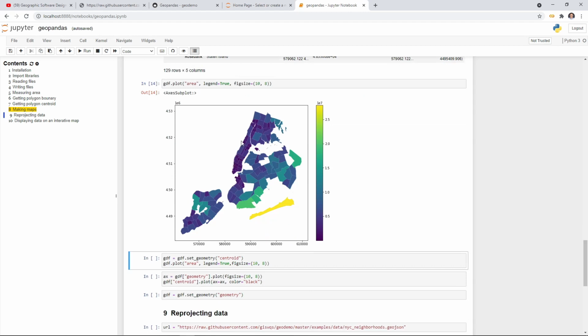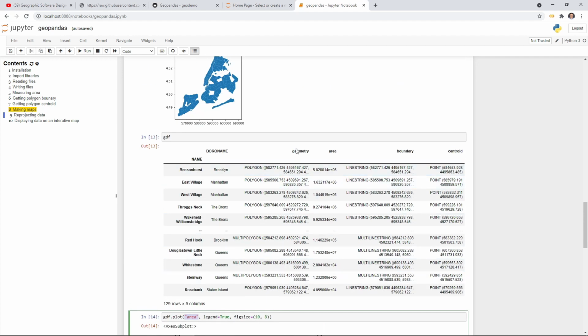So it's much bigger. And in this one, the color represents the area. The yellow color represents a larger area, and the blue color represents a smaller area. This is for each neighborhood. As you can see, we plot by a specific column, and you just need one line of code to create a nice map like this. So pretty easy. Also, you can, for example, set the geometry. In this GeoDataFrame, we have multiple geometries.